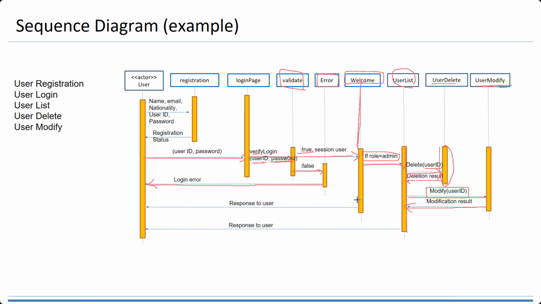In the welcome section, you will show the response to the users. Whenever they refresh, you will see what is in the welcome page. In the user list, you will also give the written message to the user. What will you see on the user list page? So this is another example about the sequence diagram.